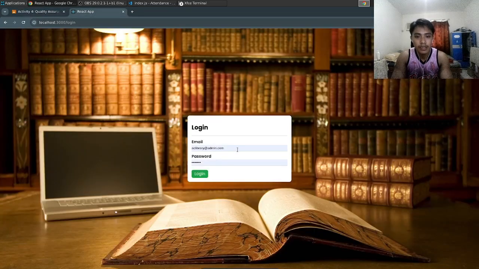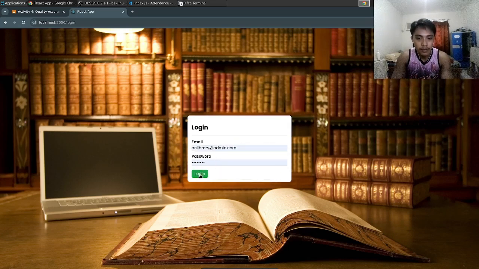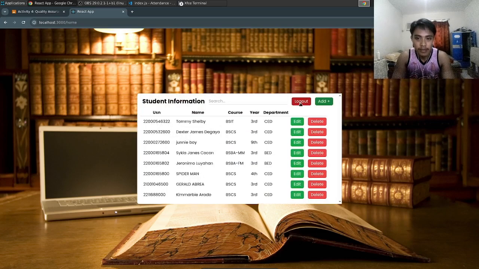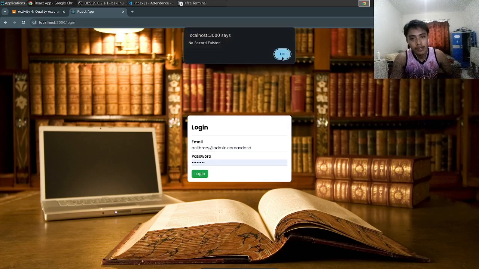Next, document the expected versus actual result in a test case template. For example, we are going to test this login admin. This is the correct information, and once we log in with this, it will be logged in. Now if we log out and use a different email, the result is no record exists. It will alert because it is not authorized.